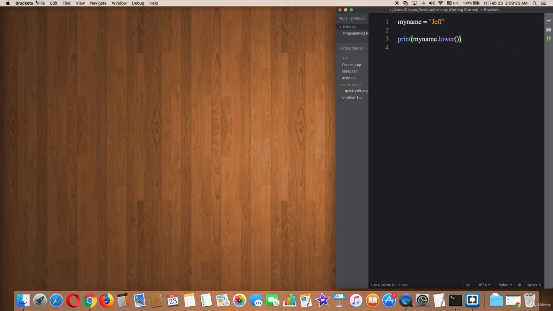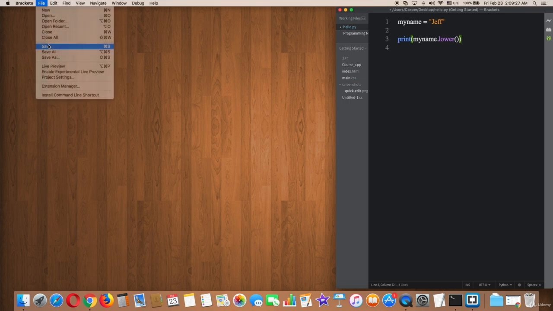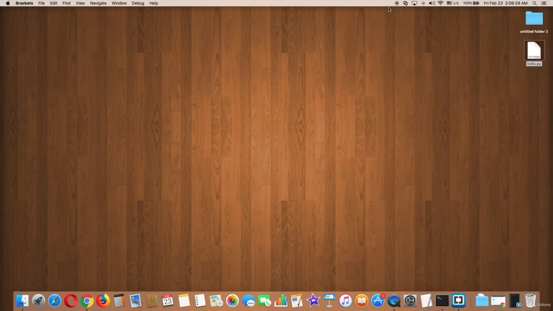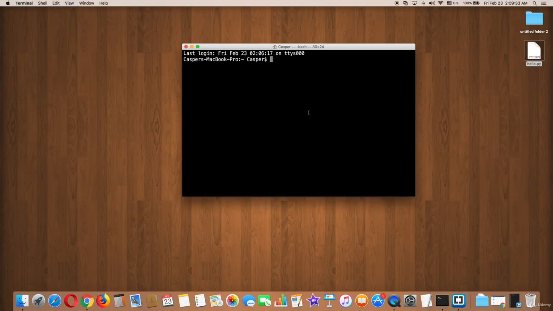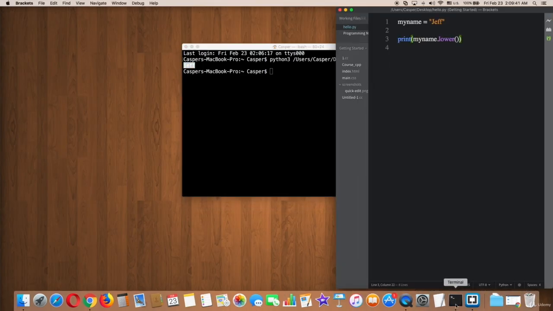After that, save the file and try it in the terminal and see what it's going to print for us. As you can see here on the screen, Jeff became small letters because we used the lower function.